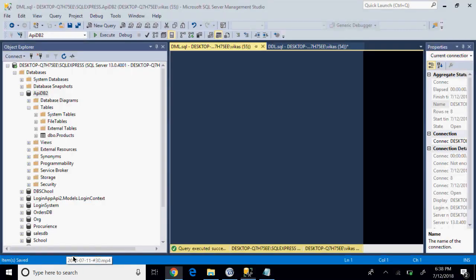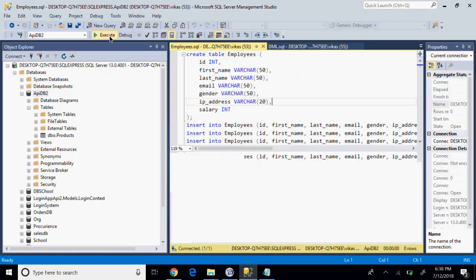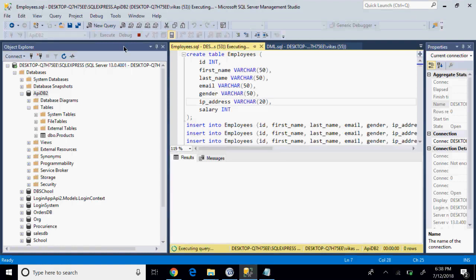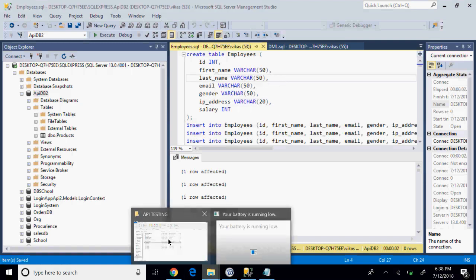Then you can download the data. It downloads, and you can open the data and run it. It creates the table inside the database and inserts all the data into the table. That's how you can do it, and I'm just saving this.